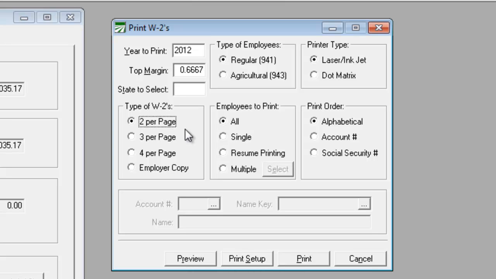The employer copy is an option that is used to print a copy that you can save internally for your own use on a facsimile printed form.